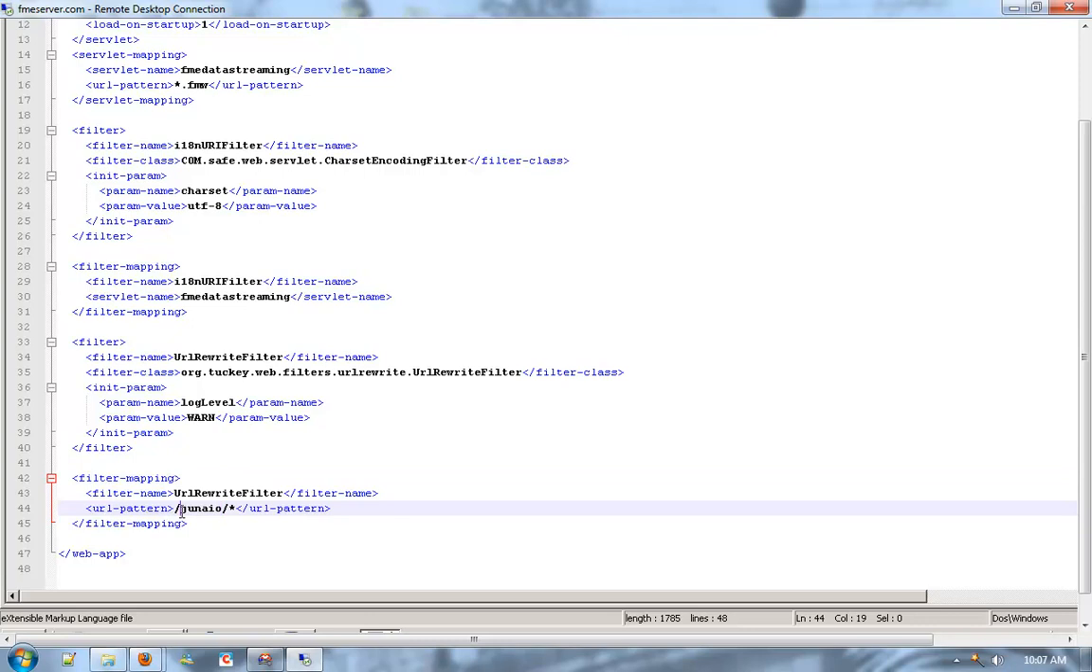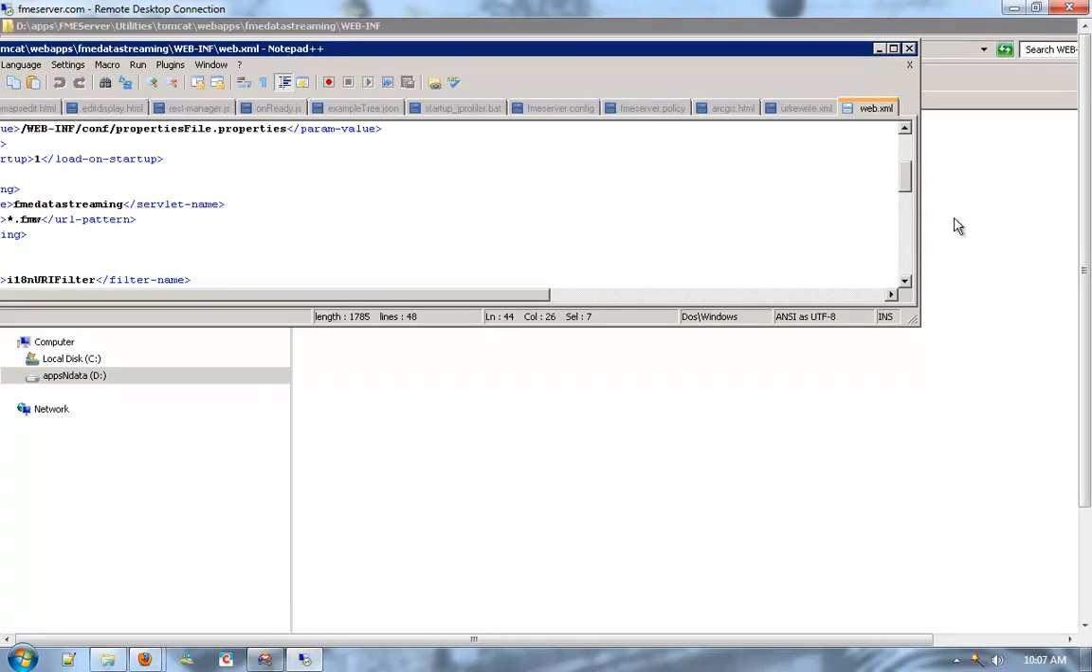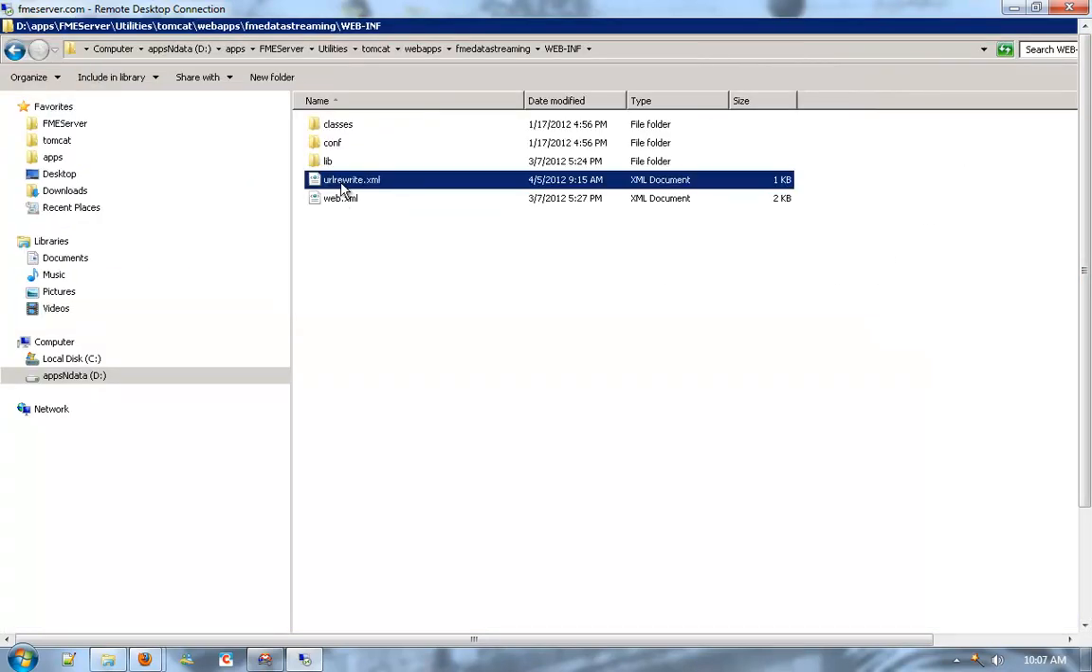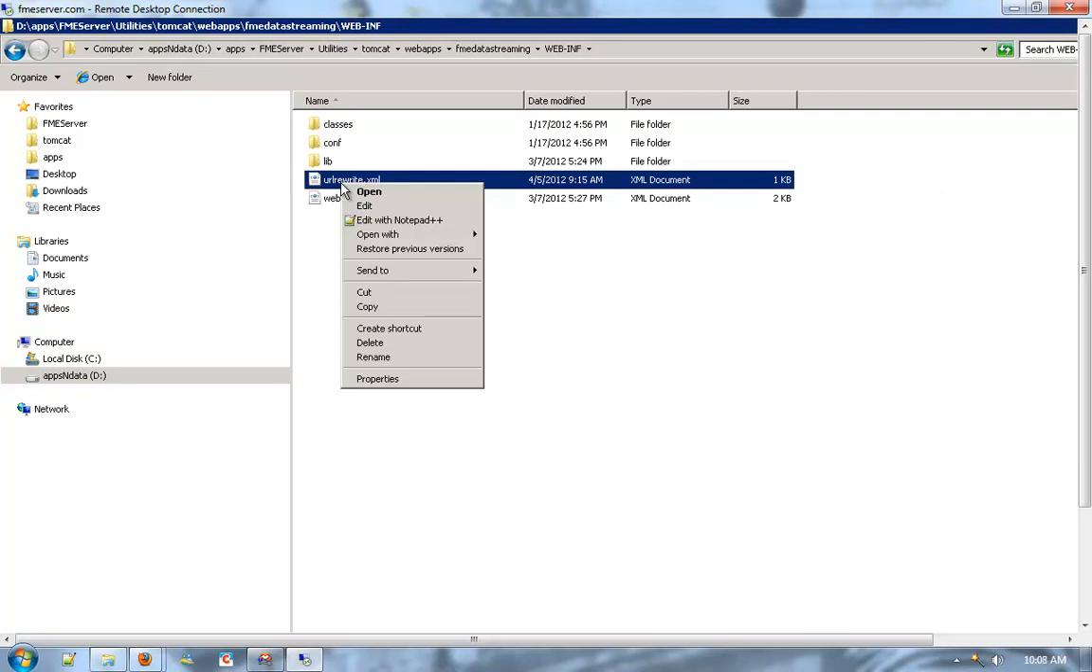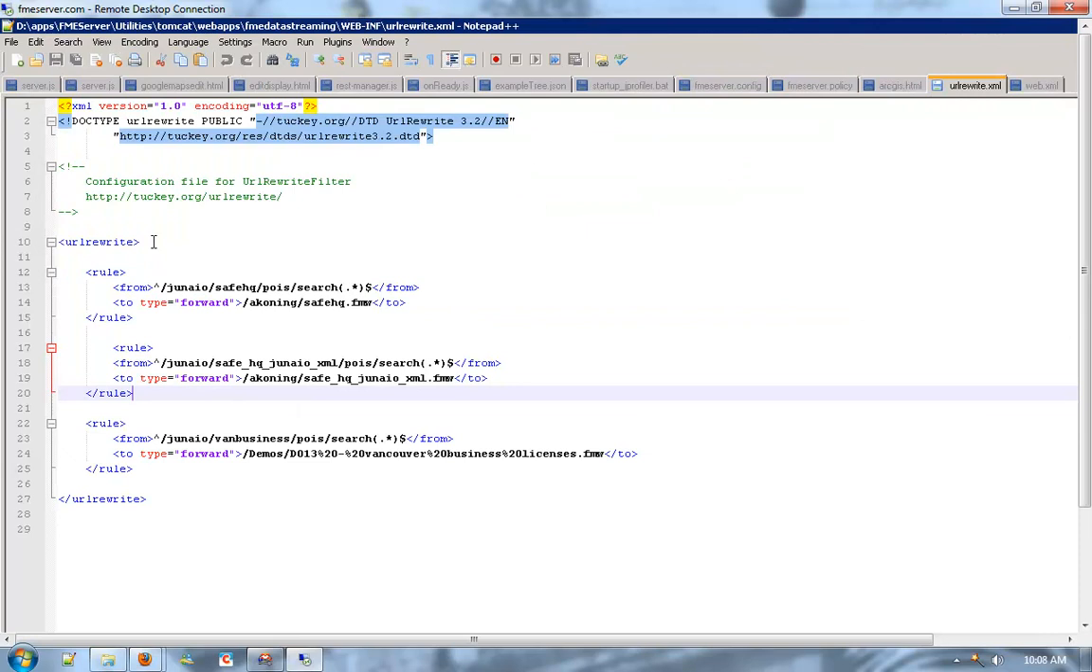What it's saying is that any URL that contains Geneo/star will be passed on to a URL rewrite application. And we're going to see how you configure that. So come back now, go into this new file here called URL rewrite. I open that up, and this is where the URL rewriting rules come into effect.